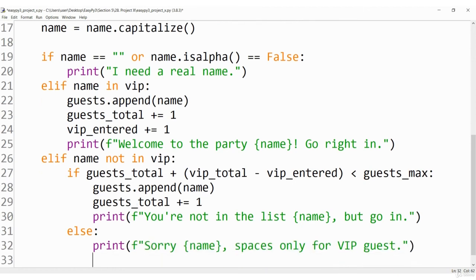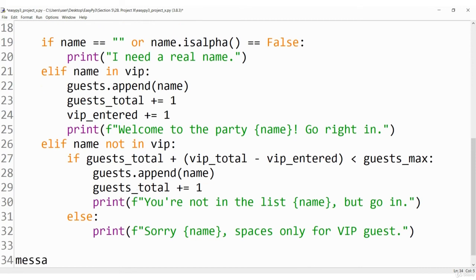Now finally, outside the while loop, we're going to write a message that no more guests are allowed when it reaches the max. We're going to do this the same way we did the title. So we're just going to make a variable and use the dashes with a len.